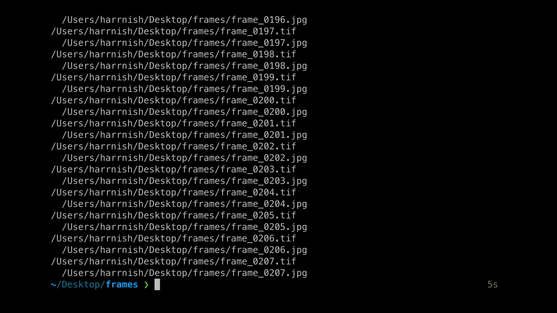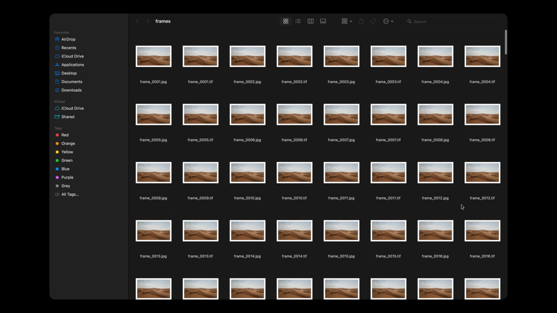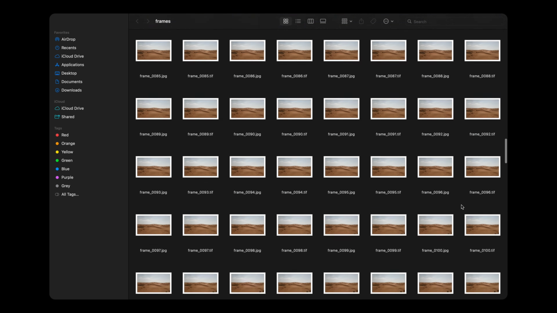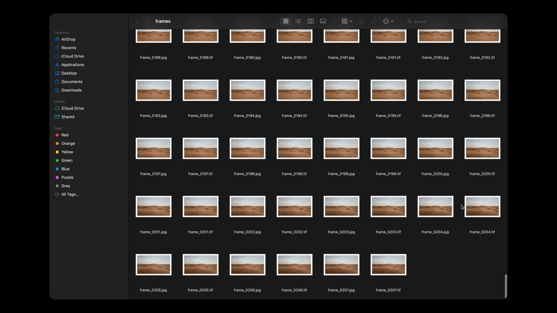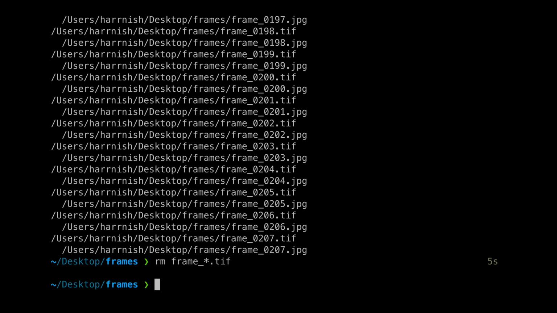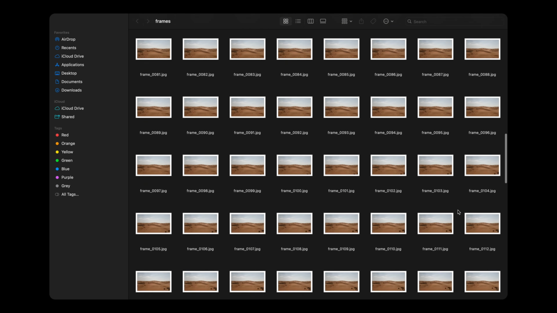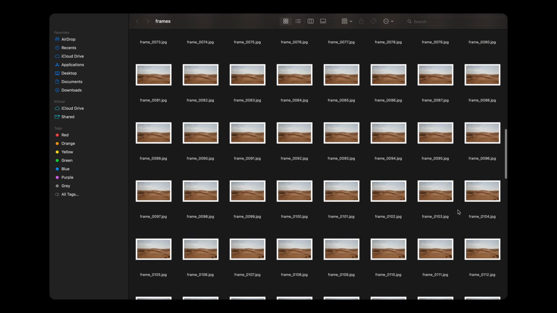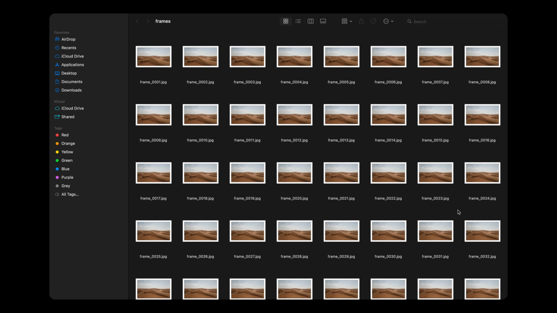Once that's done, you will have both versions of the frames in your folder, TIFF and JPEG. For this project, you only need the JPG files, so you can go ahead and delete the TIFFs using the second command. And that's it. You now have a clean folder with over 200 JPEG frames ready to be dropped into your project. Just move this folder into your project directory and we'll use these images to build our scroll experience. Alright, let's move on and set up the HTML.